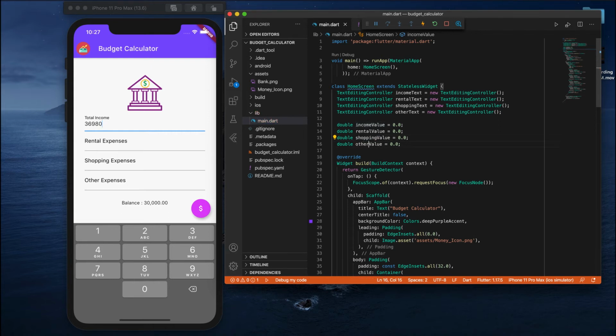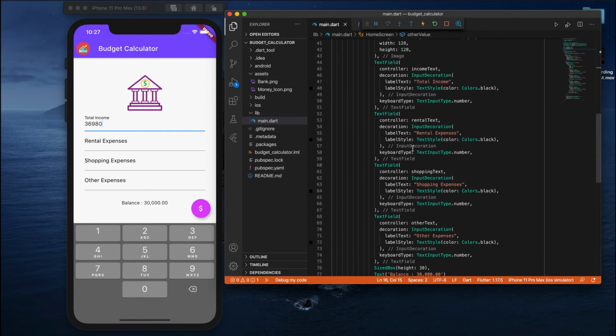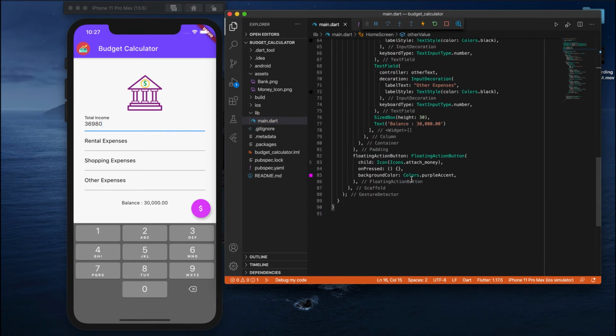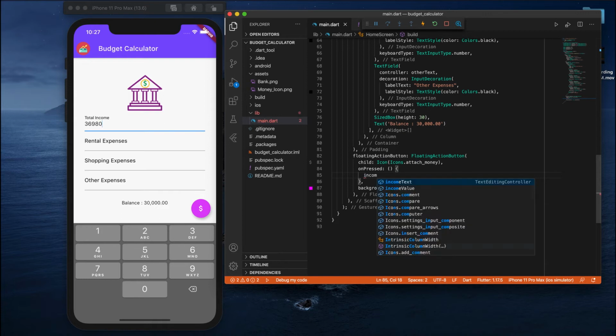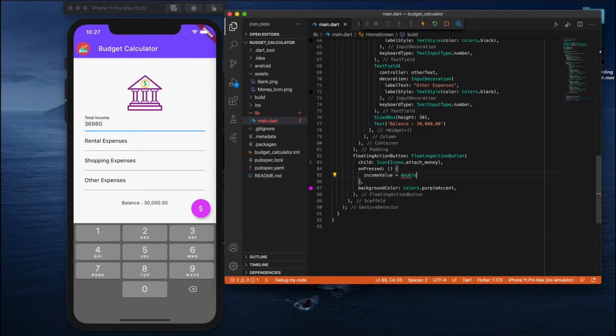And the last one is other value. So right now I have created dummy values over here. So when someone taps on this floating button, they should perform all the calculations here. So this is my first income value. What I need to do is convert this string to a double. To do that conversion, we have something called parse, and we have a controller called income text.text.